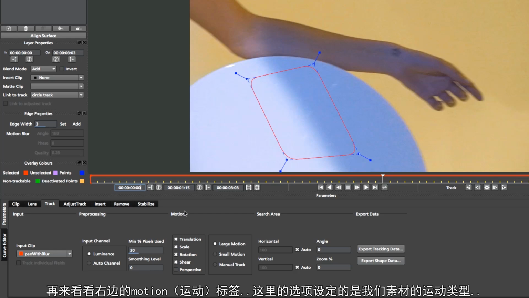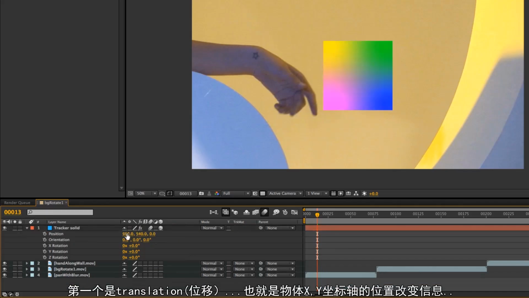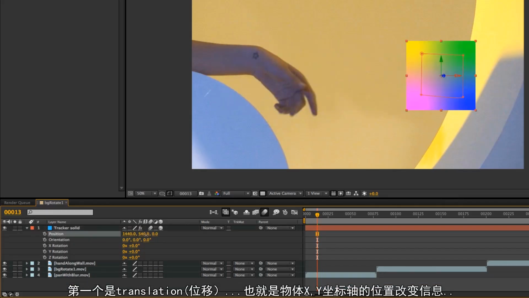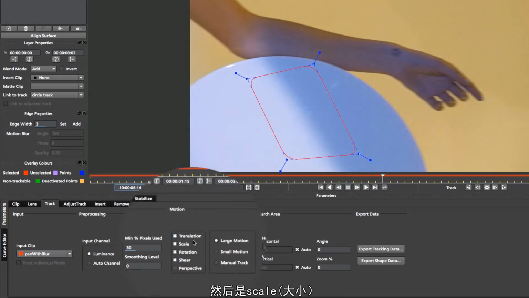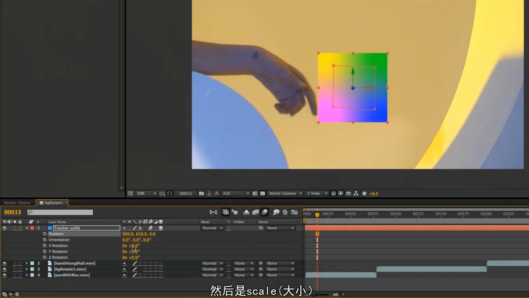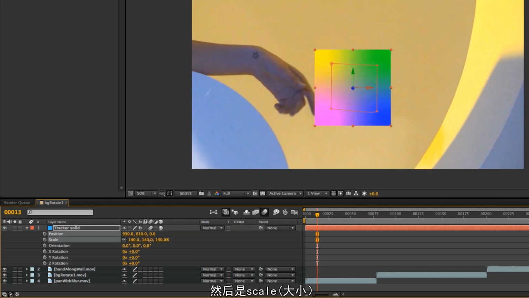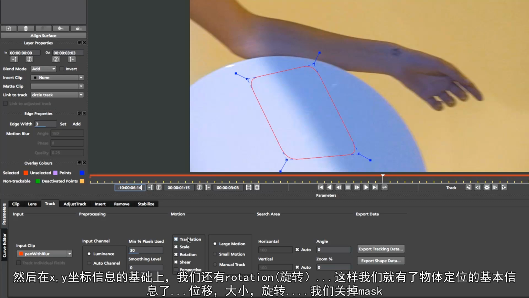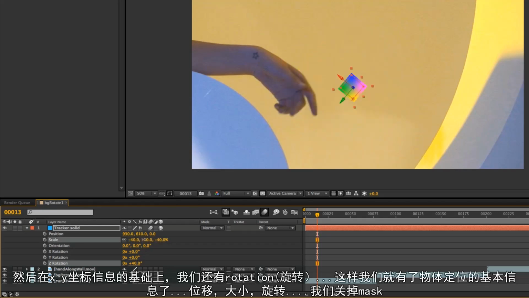Now, as we move to our motion over here, this is what type of movement we're going to be working on. So we've got translation. Translation is going to be tracking position, X and Y. We have scale. That is obviously going to be tracking scale as the object gets bigger or smaller, in addition to the position, X and Y. We have rotation, and that's going to be the image rotating as it's also scaling and as it's translating.